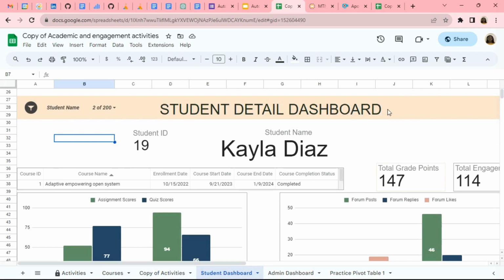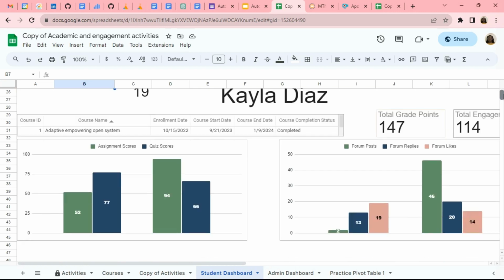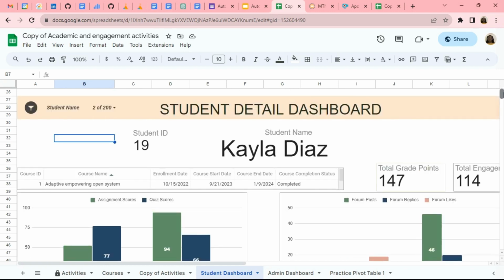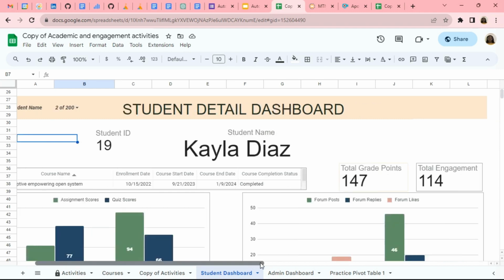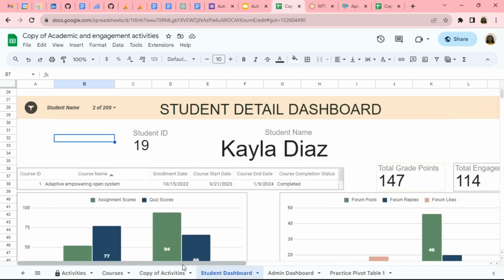The first one is the student dashboard. The student dashboard basically has all the students' details, including the student ID, student name, the course ID, course name, enrollment dates, course start dates, basically all the information about the student. It has the total grade points, which is made up of the assignment score and the quiz score, and total engagement points, which is made up of forum posts, forum replies, and forum likes.